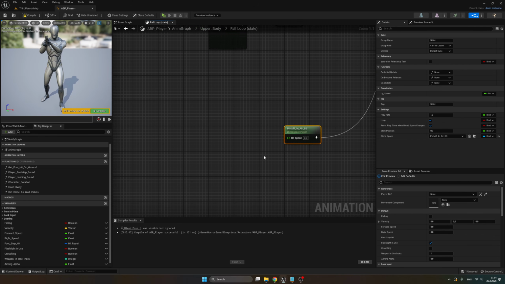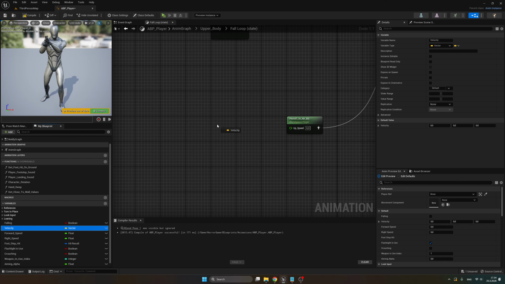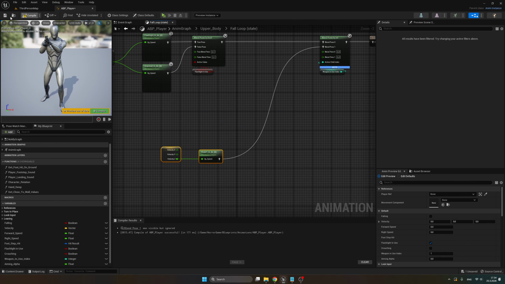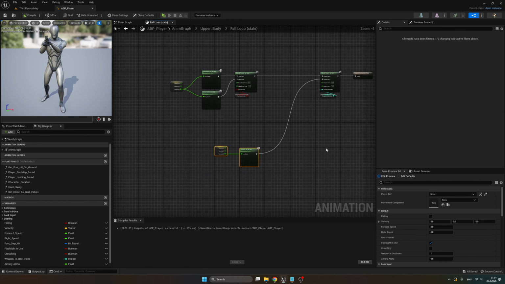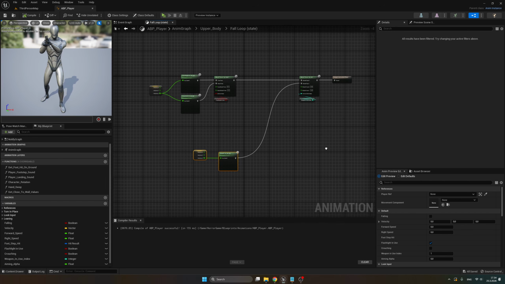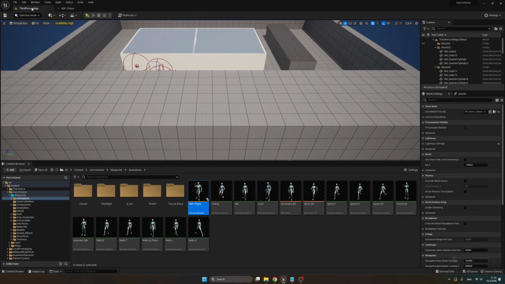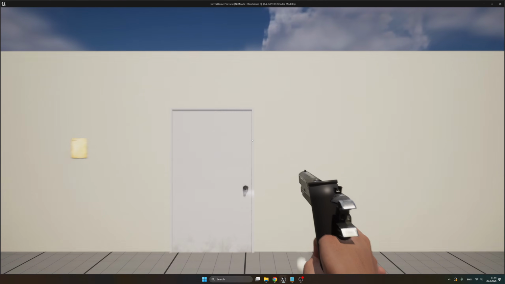And up speed, how can we get our up speed? We will have to get our velocity, split it, and get our velocity set. That's our up speed. Simple as that. Compile, save. Okay, so now we have all the basic stuff here. Now we can actually save and we can try this.